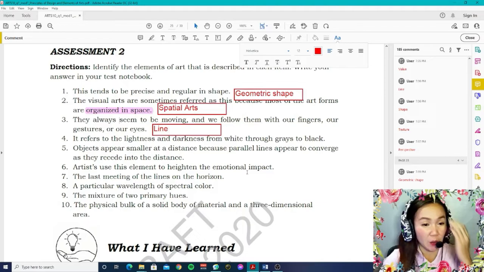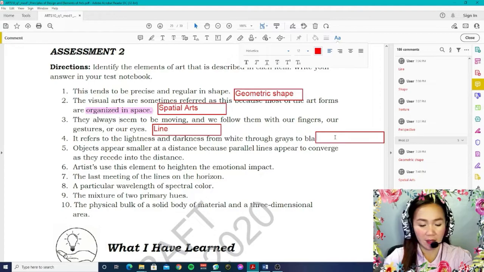So, now let's have number 4. Number 4, it refers to the lightness and darkness, from white through grays to black. Ano yun? It's value. Okay? So, value. Okay?